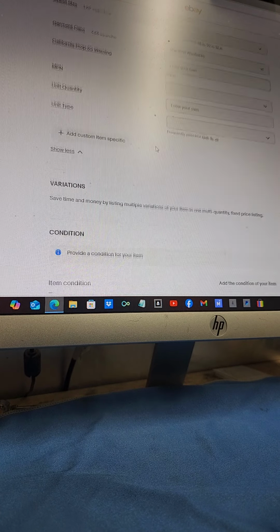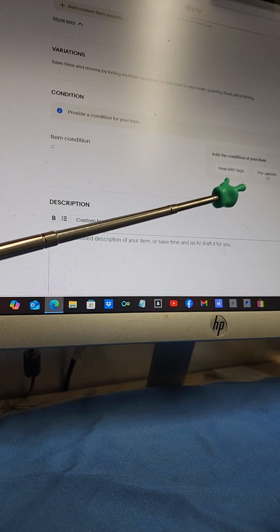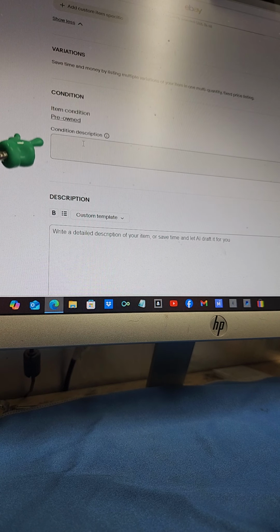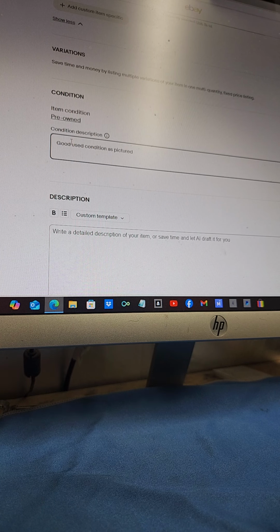Okay, now we come down to condition. Most of mine are pre-owned, and so I will come over here and I will click on pre-owned, and in my condition description, I keep it real simple. I put in good, used condition, as pictured, and then I add in measurements included with photos. That's all I put up there.